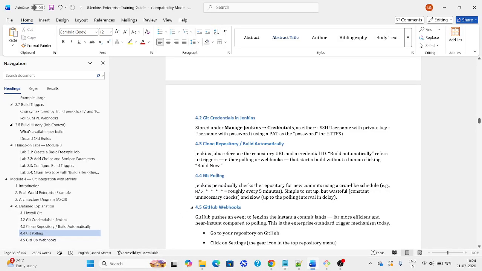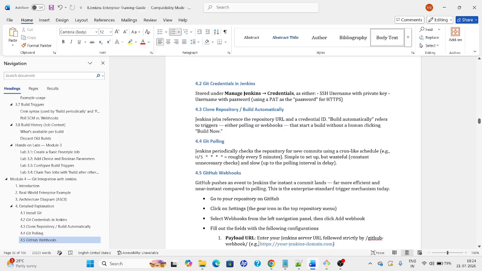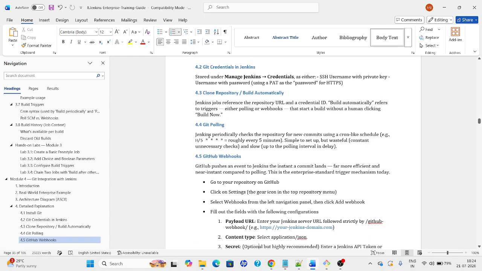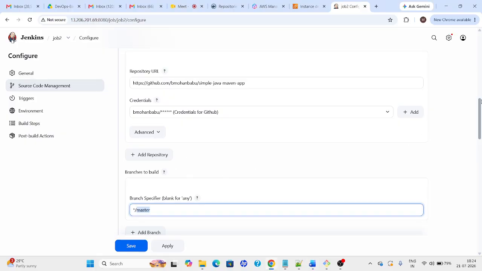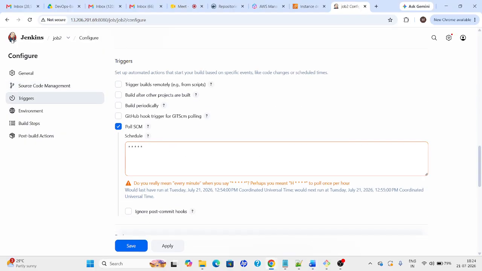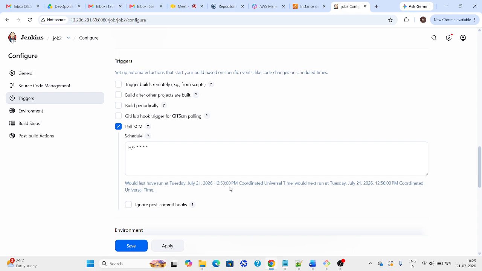Okay. Next, this one we have already discussed, that's why I am not explaining. In the previous videos you can see how we can set it up. For every 5 minutes we can give H/5. If you give H/5, it will check the code every 5 minutes. If there is a change, then it's going to trigger. Otherwise, it's not going to trigger.